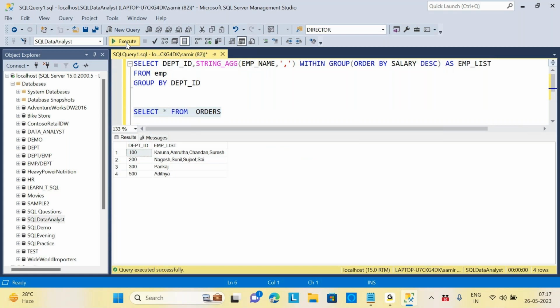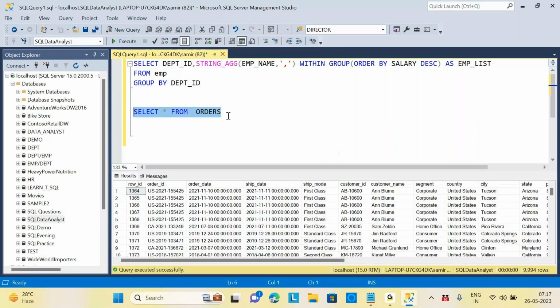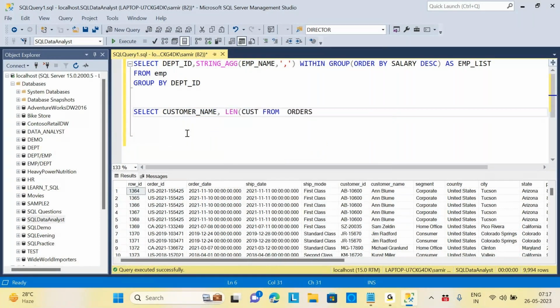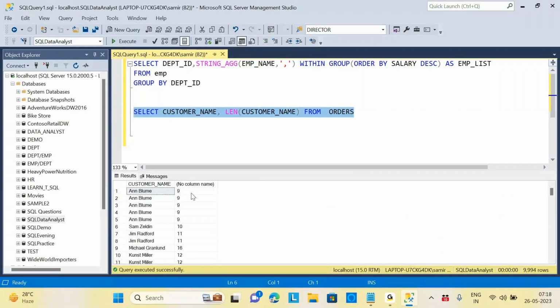The first function I want to use is called LENGTH. The length function will calculate the number of characters for each string. Let's say customer name: I will say LENGTH of customer_name from my orders. So for each customer, this customer has 9 characters, this customer has 11 characters. So this will count the number of characters within a string. Make sense?